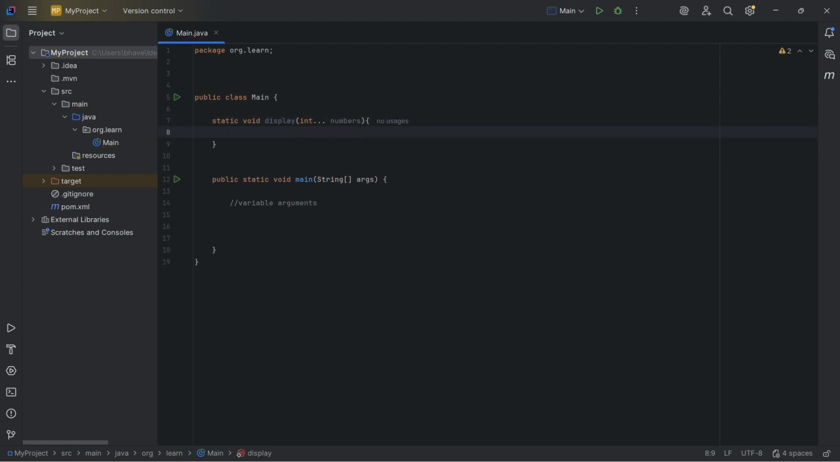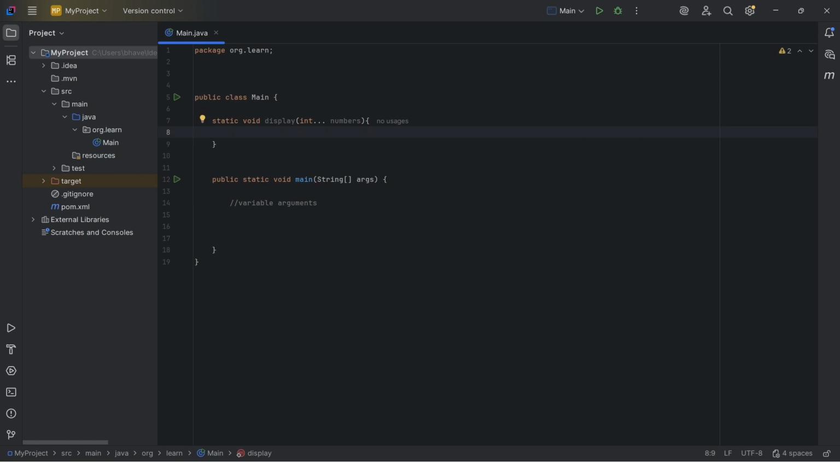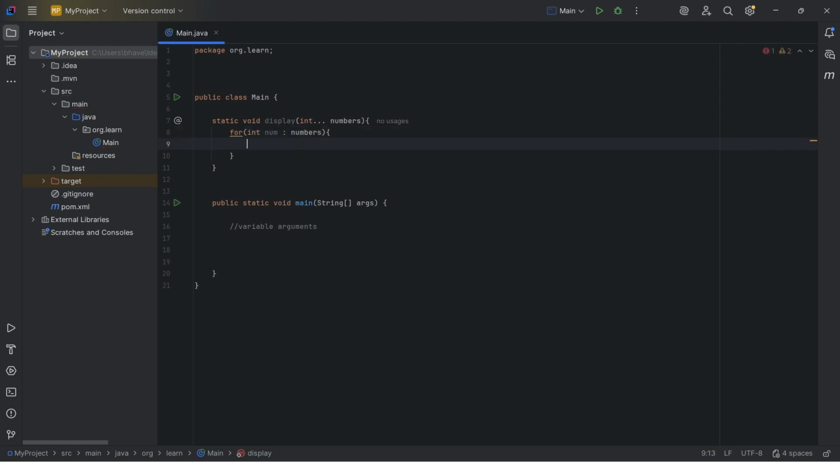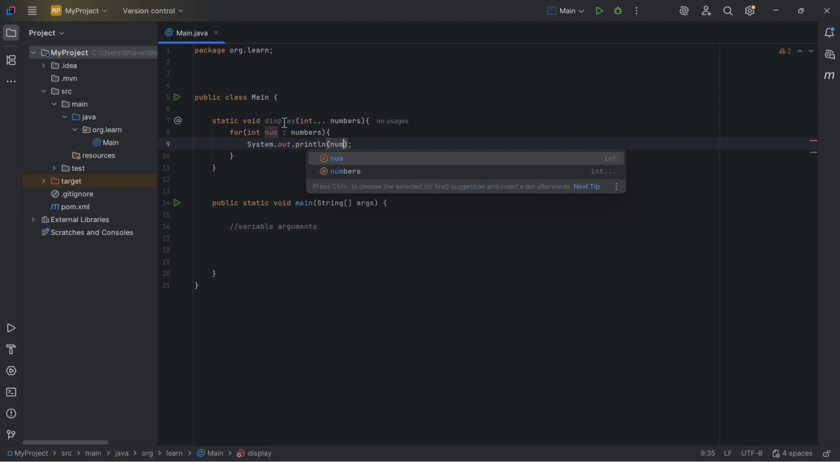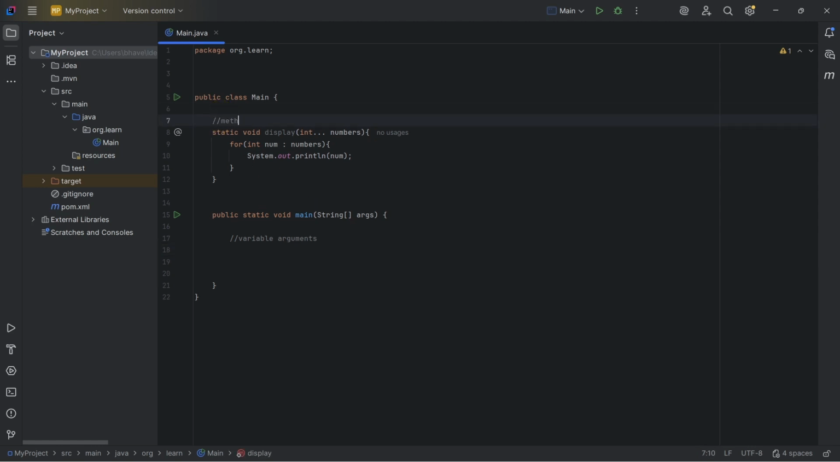Now I will simply print. I will take one loop: int num colon numbers. This is the advanced loop. I hope you remember what we studied. This is the advanced loop and we will print the num. Okay. Now, this is the method definition. Go by very basic things. If we are unable to get it, we should go by the basics. Okay, this is the method definition.